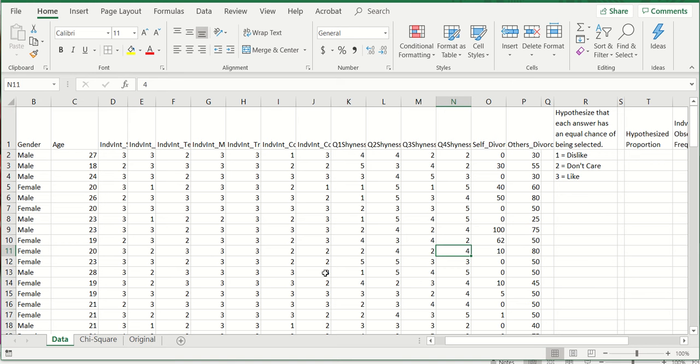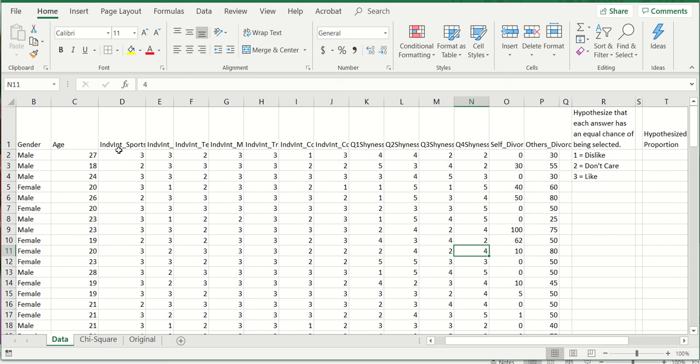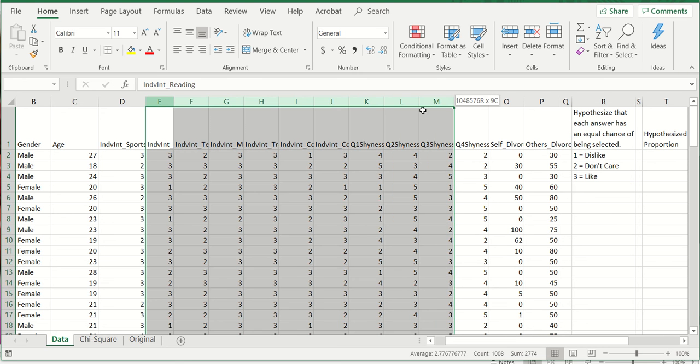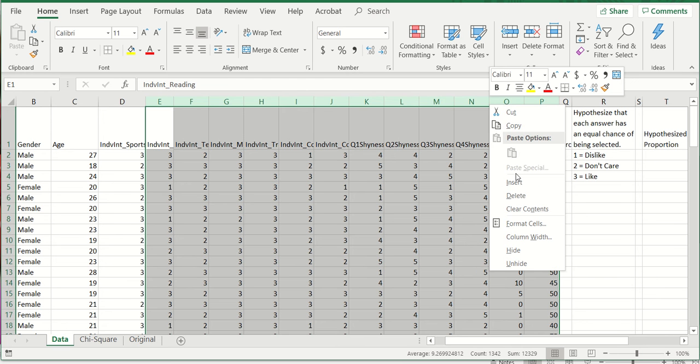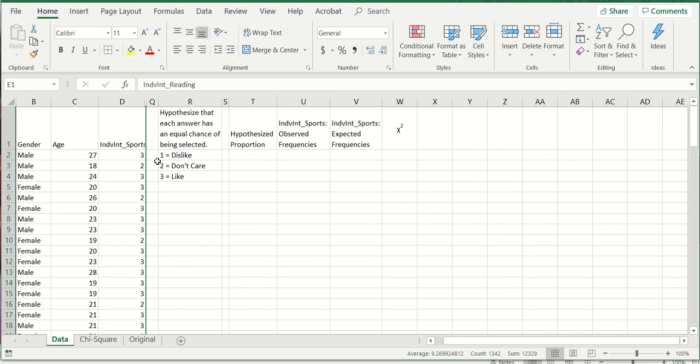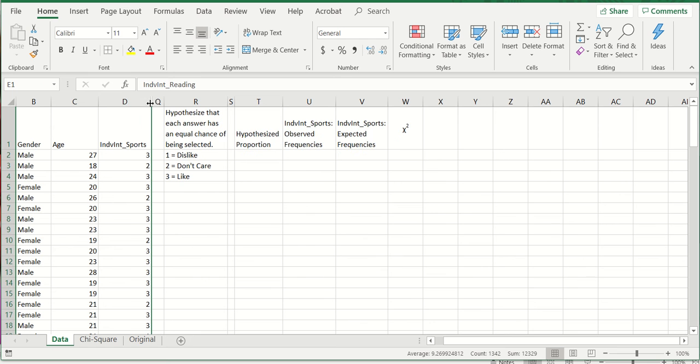So right here is data that I generally collect from my class. I hand out surveys and it asks them questions, for example, like this one, how much they like or dislike sports. And their options were either they dislike it, they don't care, or they like it. And so for this demonstration, we're just going to perform a chi-square test on one of these questions. So we'll hide all of these columns so that we can see it better.